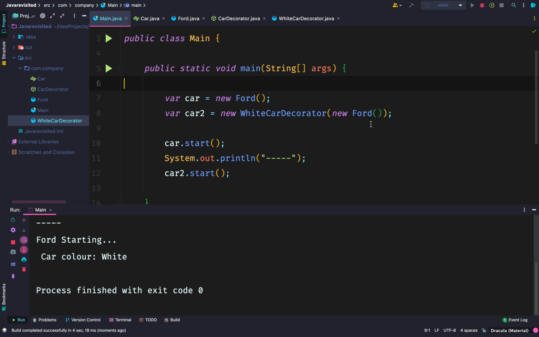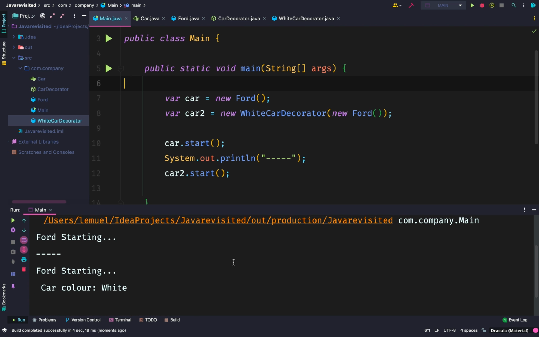The printout for the first is Ford starting. Then we have a dash printed out. Then when we call car2.start, we see Ford starting and car color white. It's still a car, but with added functionality. We didn't need to change the structure of the Ford class.